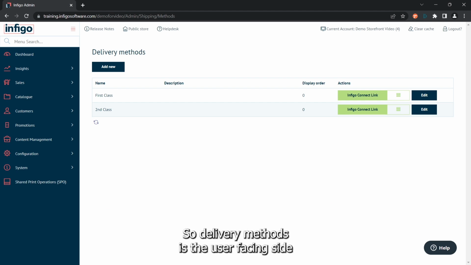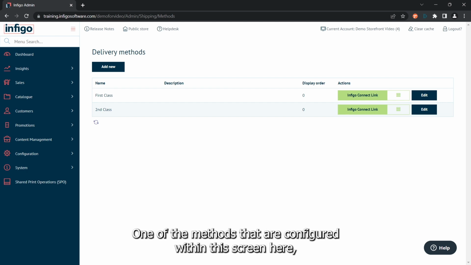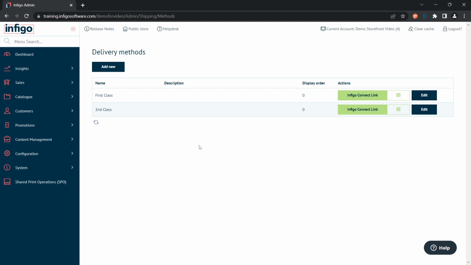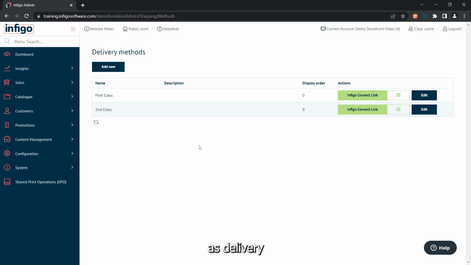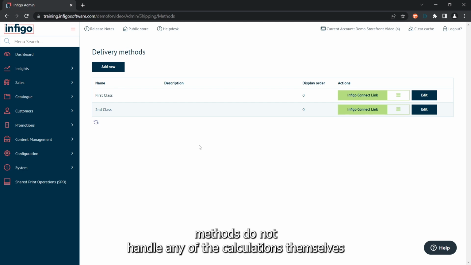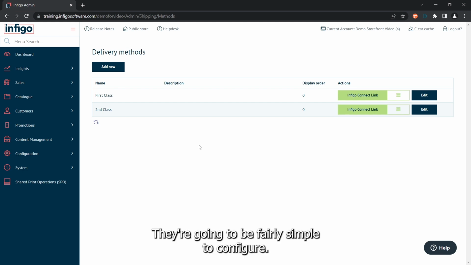So, delivery methods is the user-facing side of how Infigo handles delivery. When a customer is in the delivery method stage of checkout, they're going to choose one of the methods that are configured within this screen here, and the cost of the delivery will be handled by the delivery rate computation configuration against this delivery method. As delivery methods do not handle any of the calculations themselves, and are simply what the customer will see in the checkout, they're going to be fairly simple to configure.